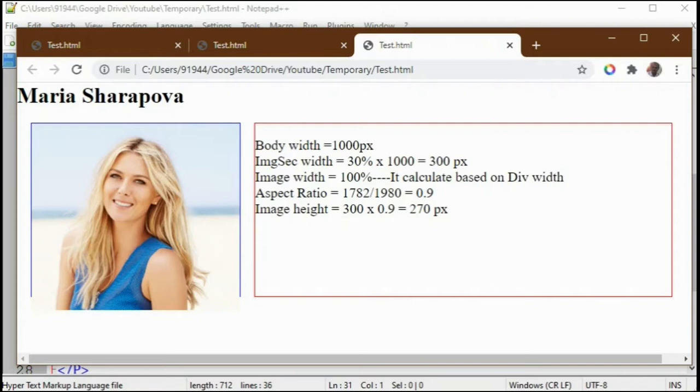But in the same way, whenever you specify the width in percentage, then it will calculate based on the division section's overall width. Here, see, we mentioned the image width as 100%, and this 100% could mean around 1980 px, but it is not taking it like that. It is calculating based on this 300 px. So it is accommodating this 1980 px inside the 300 px.